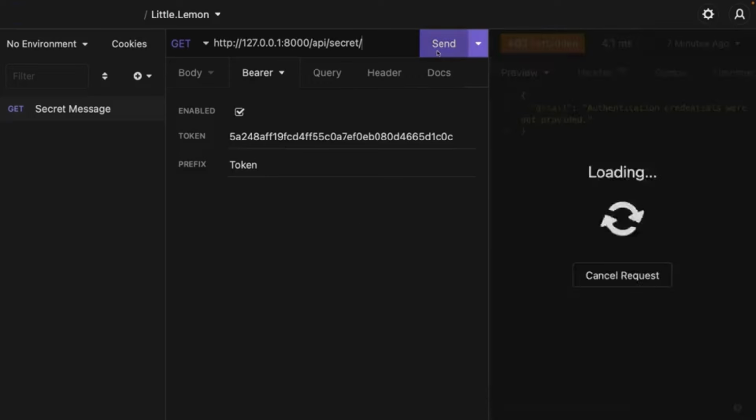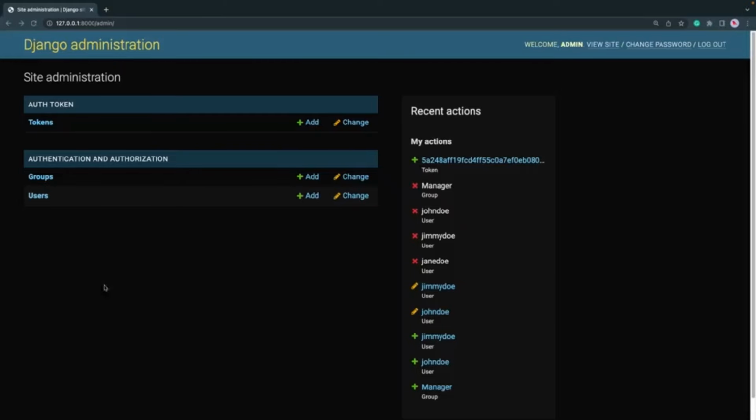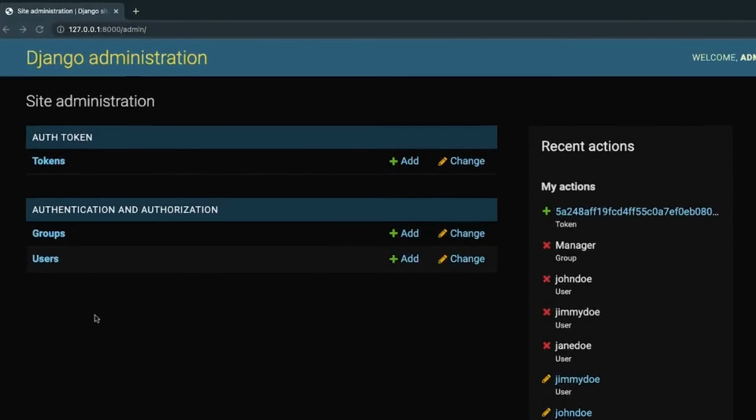Send the request. And that's it. The secret message is there. Token authentication now works. You can create another user from the Django admin panel and use that user's token. But how can you generate these tokens from an API endpoint? Don't worry, DRF has everything ready for you.